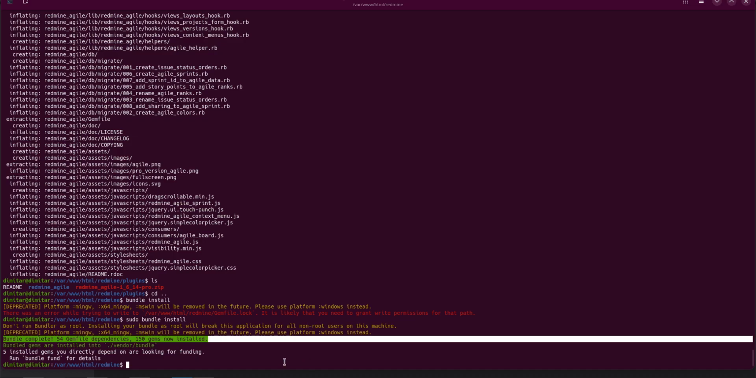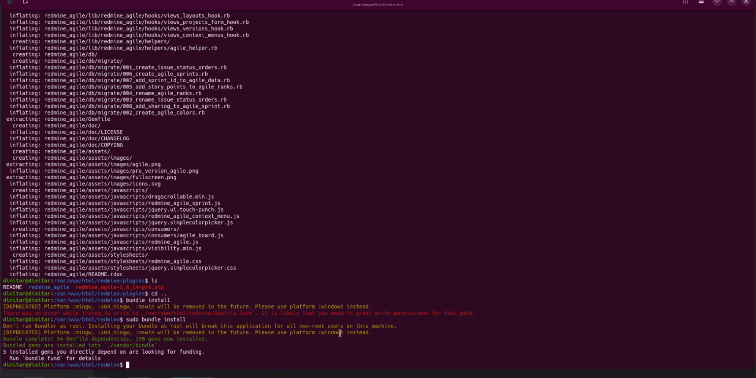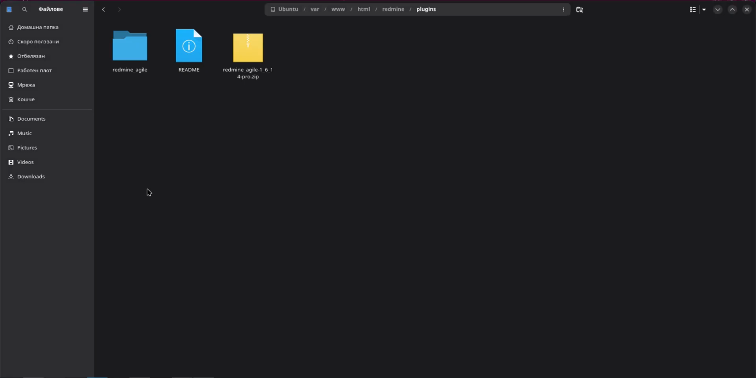Okay, so the next command that we need to run is the migration command. This is also a very important command. So this is sudo bundle exec rake redmine:plugins:migrate, name is redmine_agile. This is actually the name of the folder itself, so this is redmine_agile.